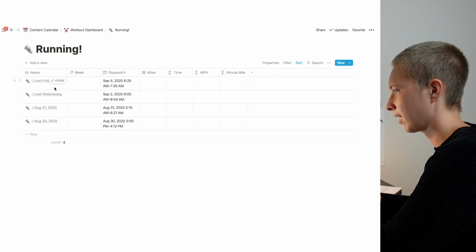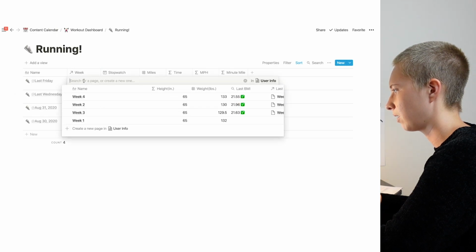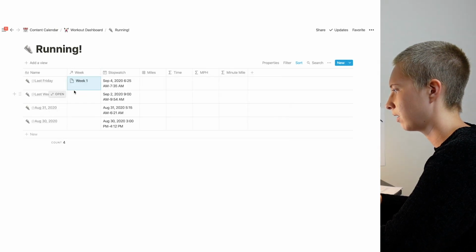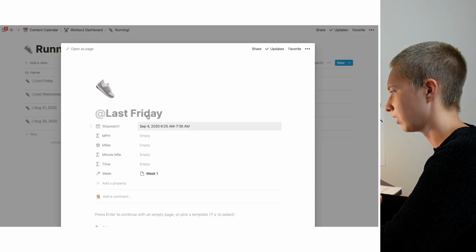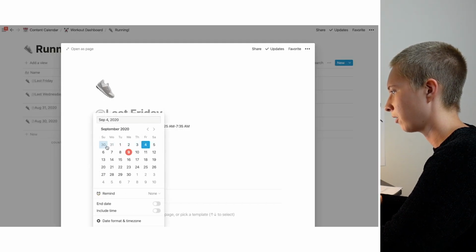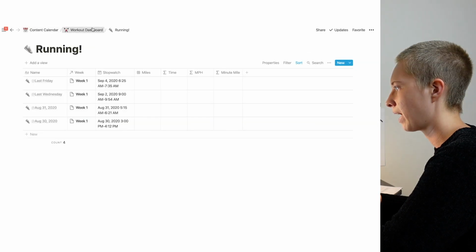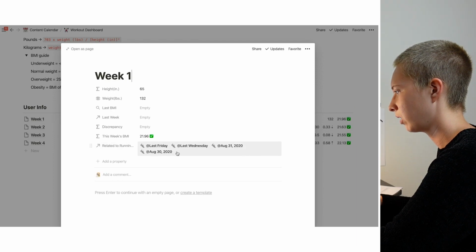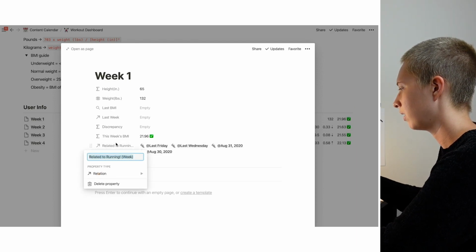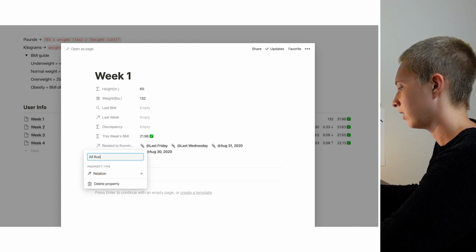Or I want to connect this to last week. So week 1, that was the week. Pretty sure all of these are within the same week as well, between the 30th and the 5th. So when we go back into the dashboard and go into user info, week 1 related to running appears. So in week 1, all running sessions.